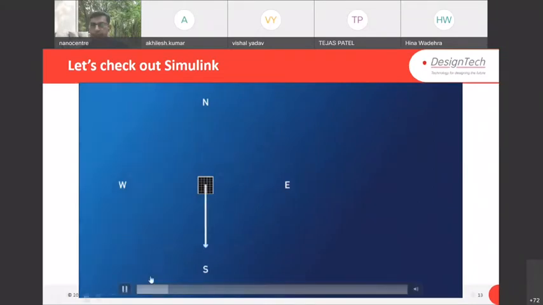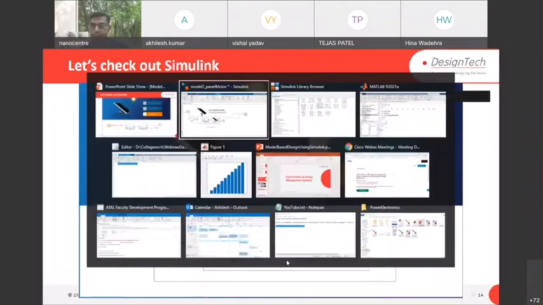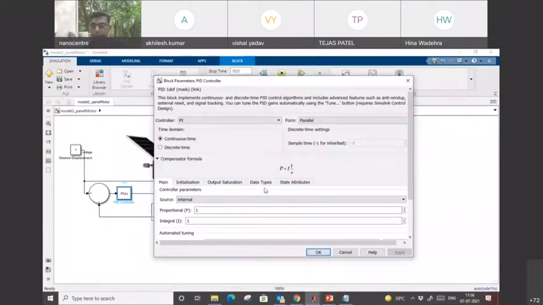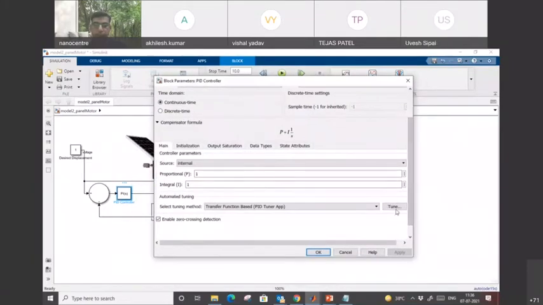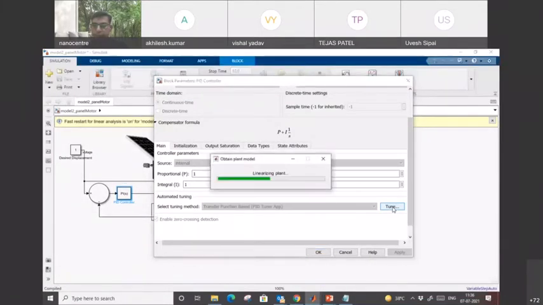So let's do that. I want my model to behave completely like this. So what I'm going to do is switch here and tune this. Tuning means optimizing the parameters of this PI controller, the proportional and integral values. Okay, so there is an option for tune. So I am simply going to click tune. Once I click tune, my model will be tuned automatically. We don't have to do anything.